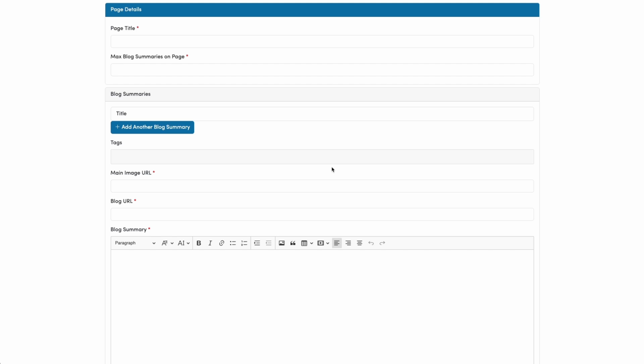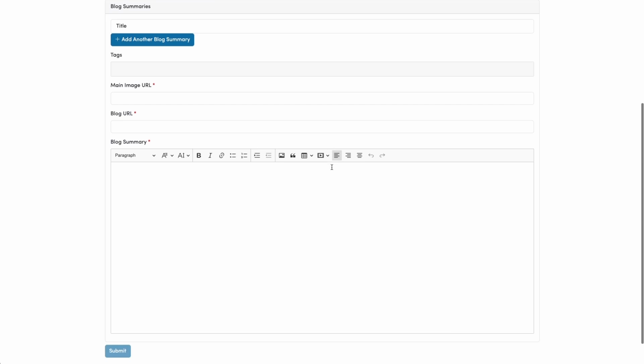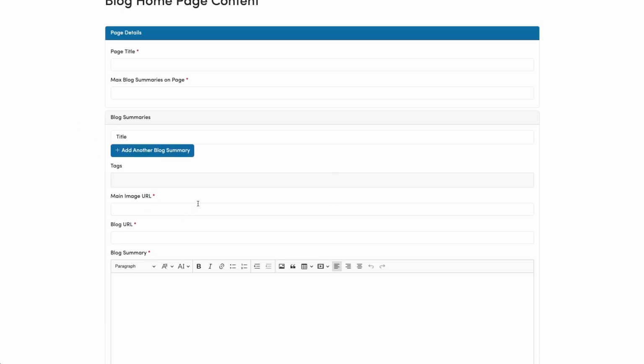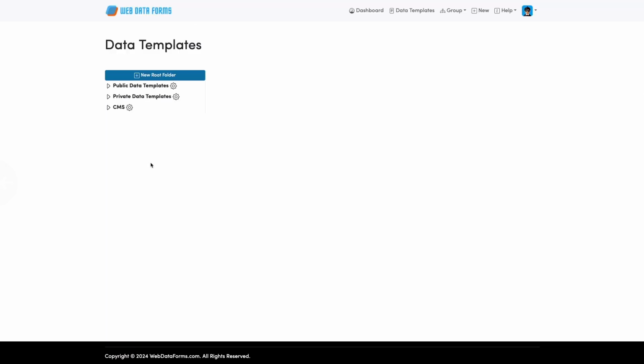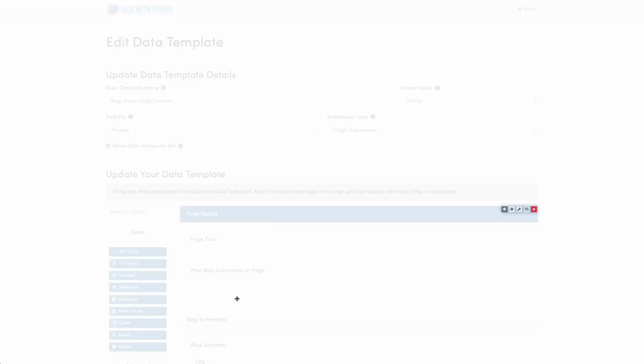Okay, so I think we messed up a little bit. Instead of putting all these fields inside the edit grid component, we should put them outside of that. So let's go and modify this.